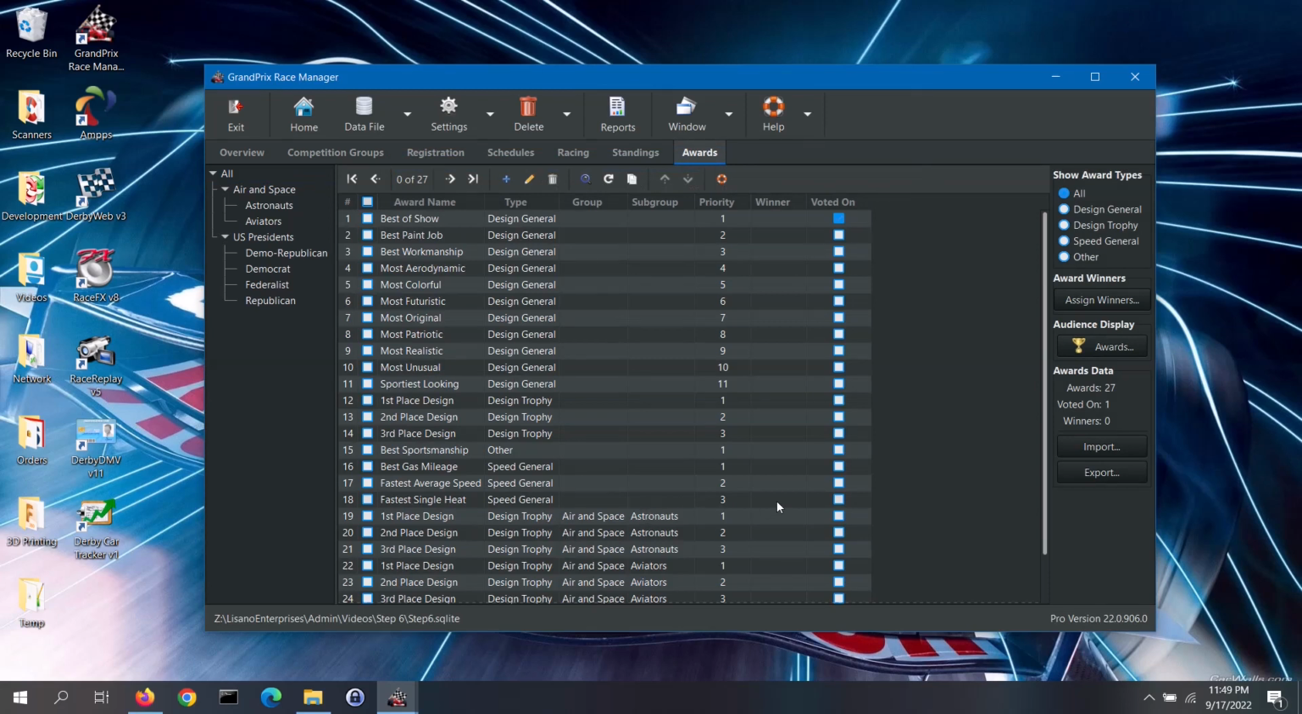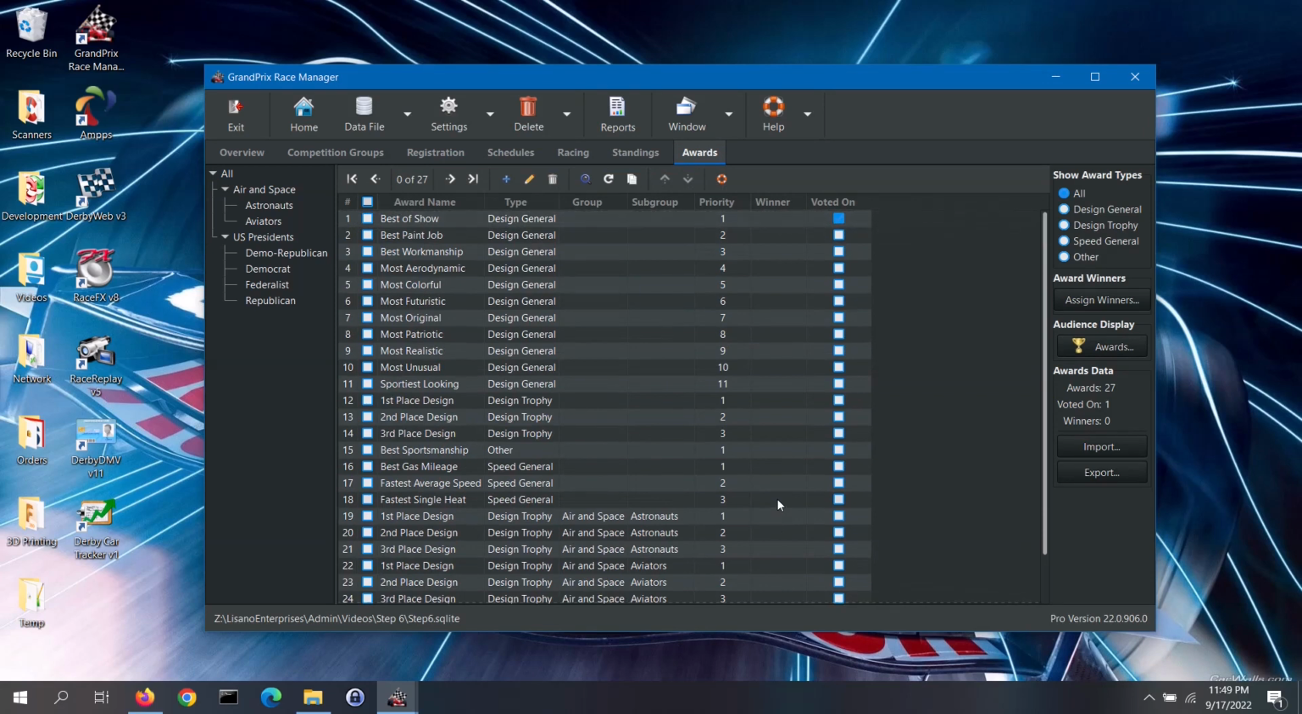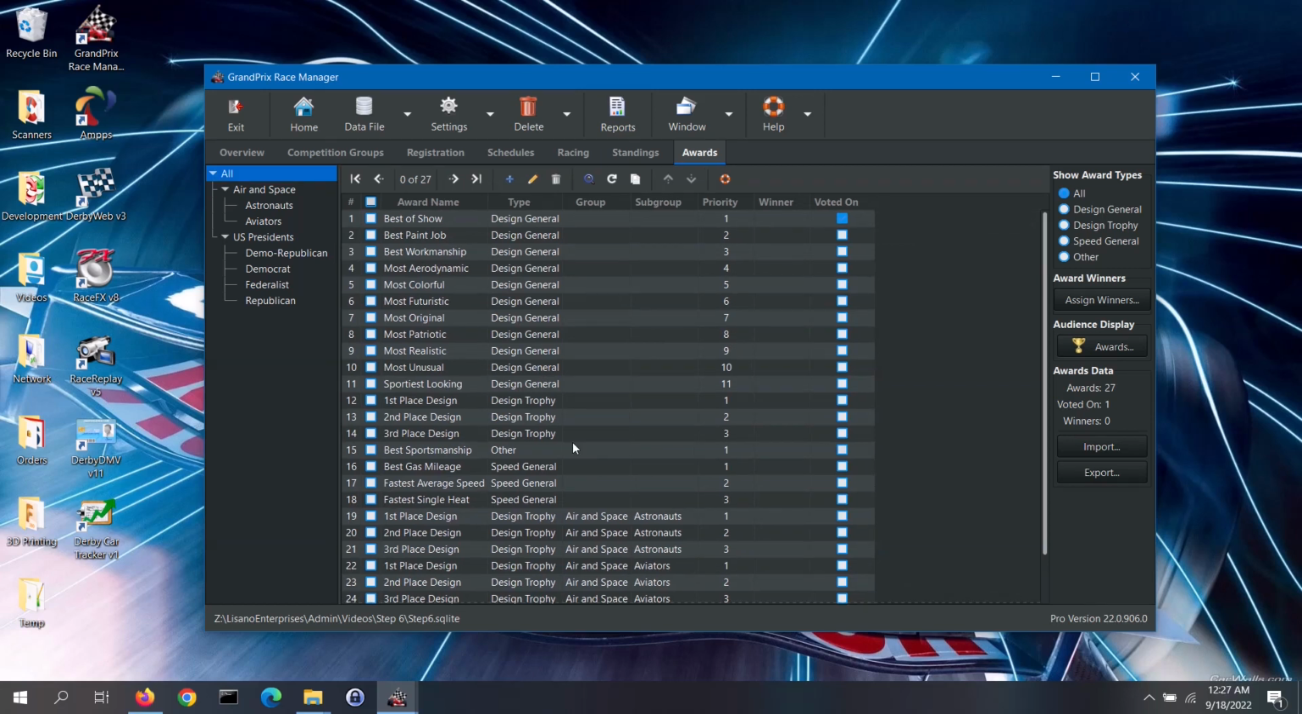Here you can see the awards that were imported. You can manually add to, edit, or delete from these imported awards, as you were shown previously. I want to point out some other features of the Awards tab before we finish up.